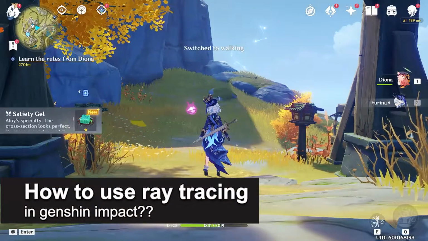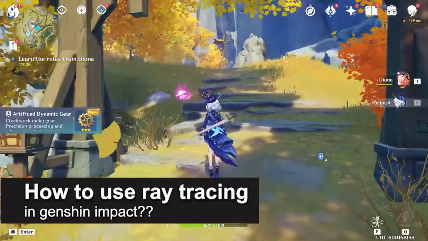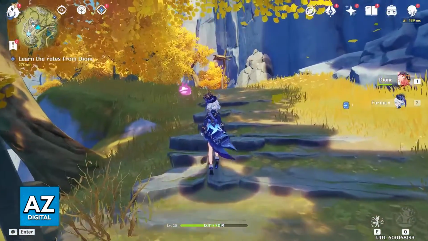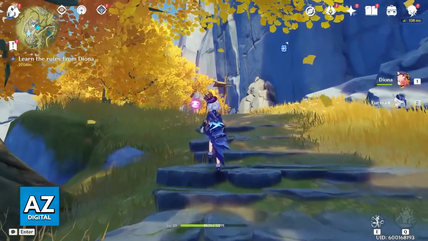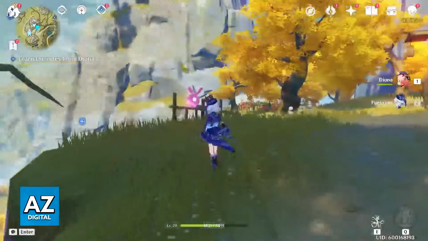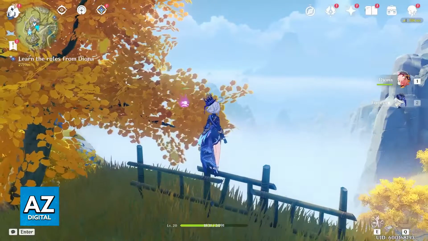In this video, I will solve your doubts about how to use ray tracing in Genshin Impact and whether or not it is possible to do this. I'm going to discuss what sort of graphical settings you have related to ray tracing for Genshin Impact and whether or not it is possible to use something similar to it.